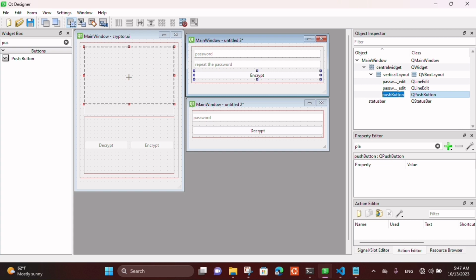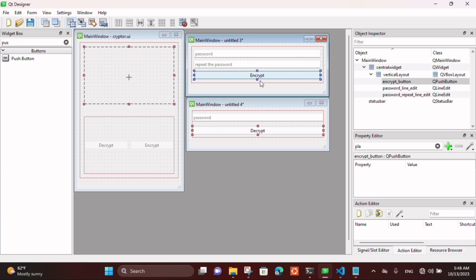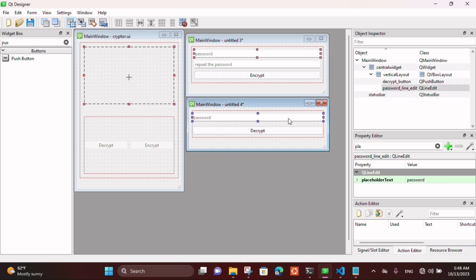and this is the encrypt button. This guy is also a password line edit, and this guy is the decrypt button. Well, I think it's okay. Make sure we don't have any misspelling. Password line edit, password line edit, and decrypt button.